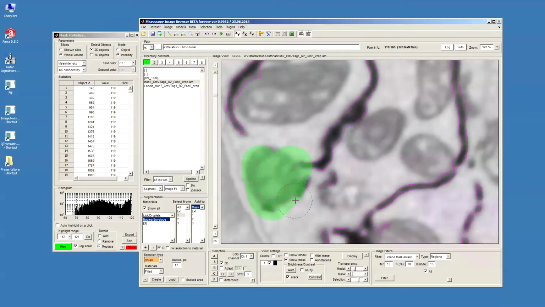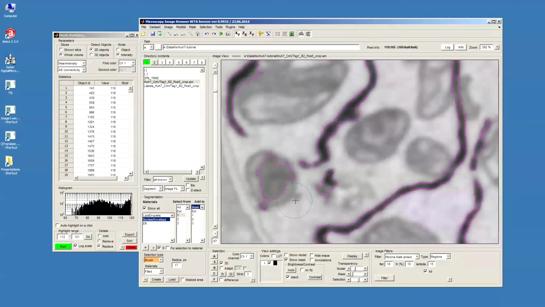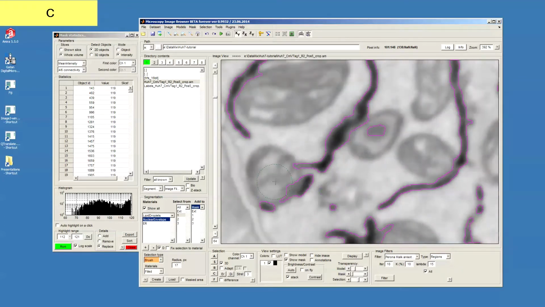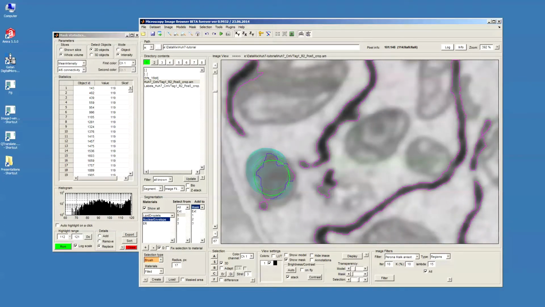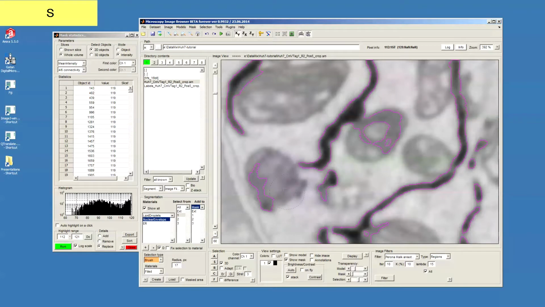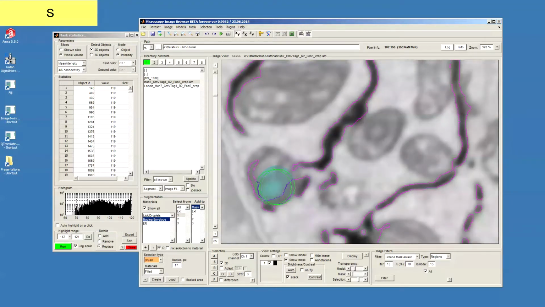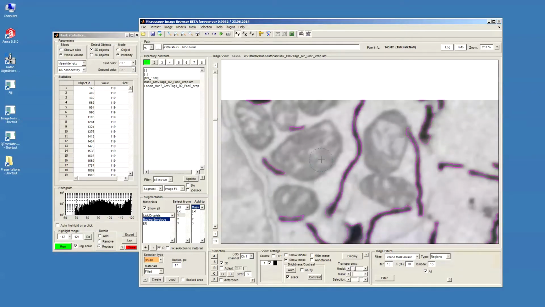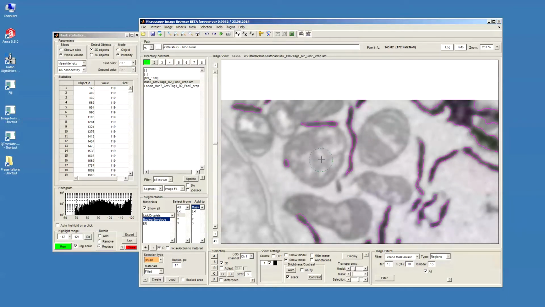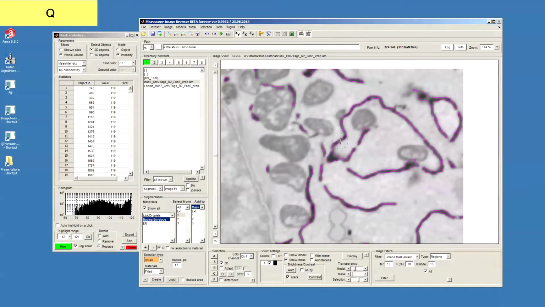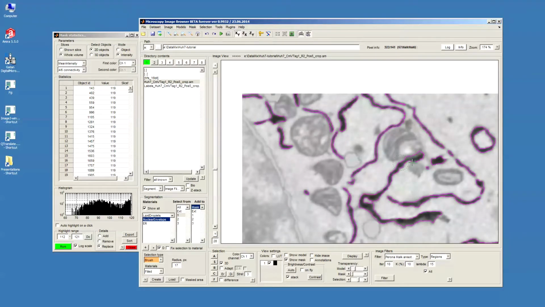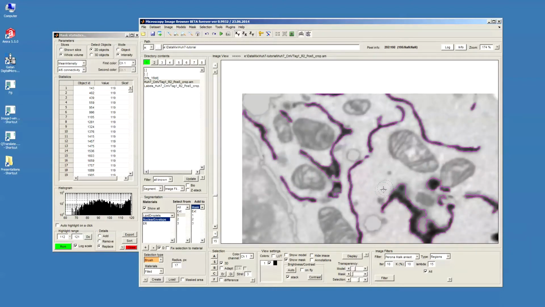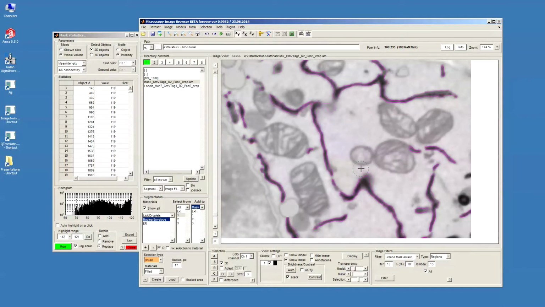Let's see. Maybe this area. So it requires a little bit of manual checking of some parts of this dataset, just to make sure that the mitochondria were not taken. But I think it's fairly good now.